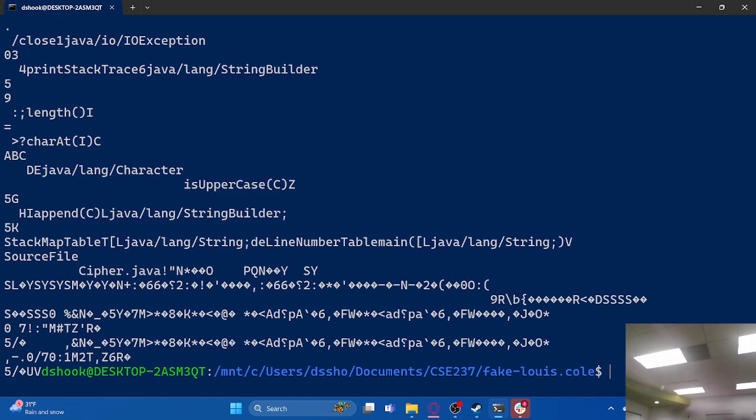That bin folder should never, ever hit your repository. There should never be a class file in your repository. And that's definitely something that will come into play when we do the project later on this semester.